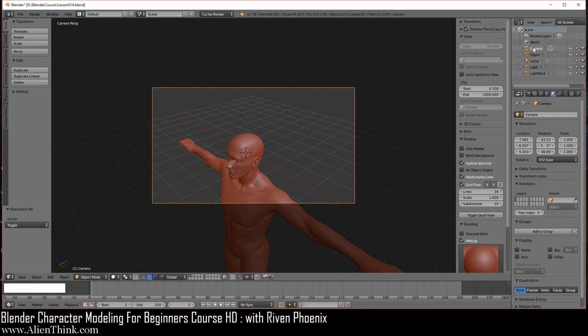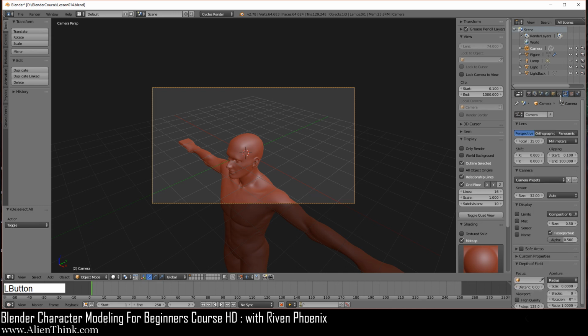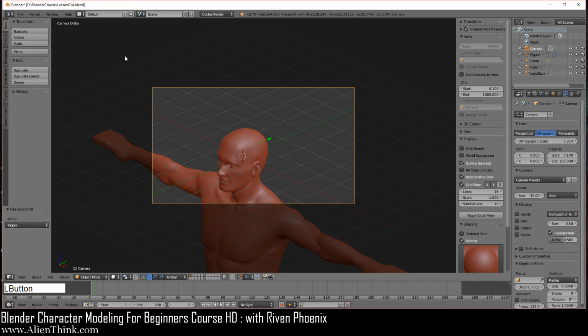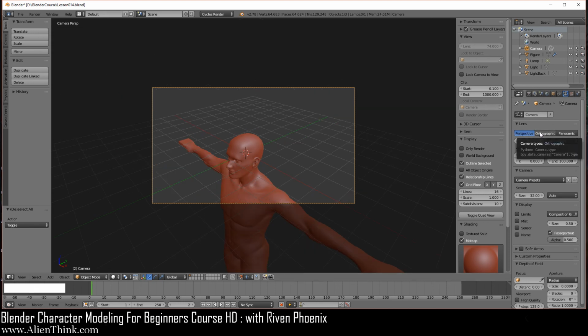So now if you have the camera selected over here, go on the camera tab, notice that it says perspective. Notice over here that it says camera perspective. So if I click on ortho, it'll change to camera ortho, right? There's no perspective now in the camera 3D view. Okay, so make sure that you know about this concept over here.